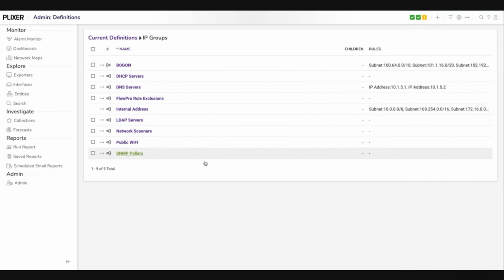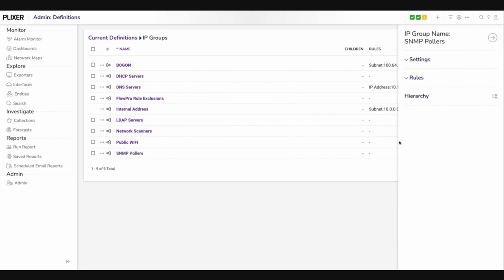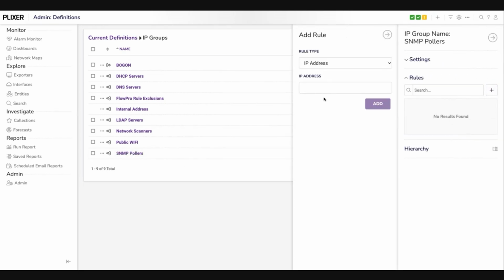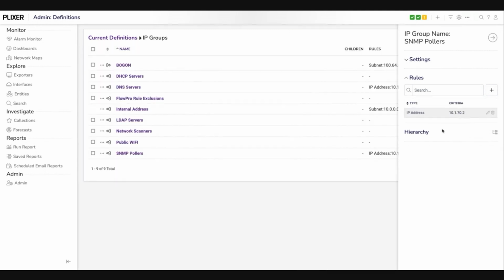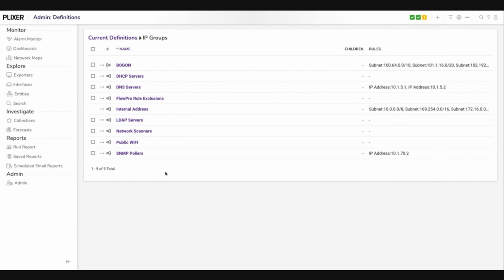I can use the other IP groups to define things like our SNMP pollers. I can add a new rule. I'm going to add the rule for an IP address. And click add, which is going to add that rule to that group. So you see in the background here, I have added definitions to the SNMP pollers IP group and the DNS servers IP group. You can also define your own IP groups.